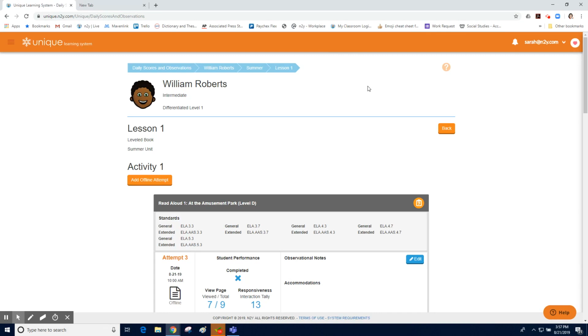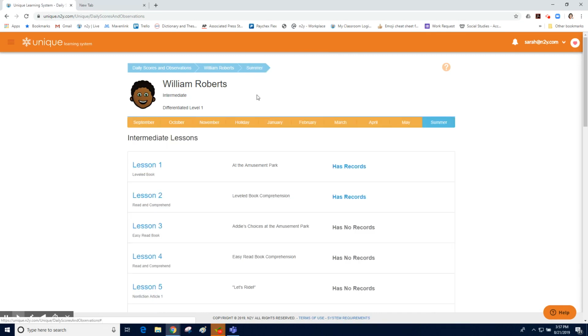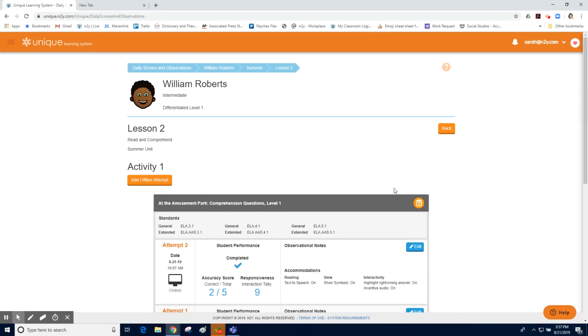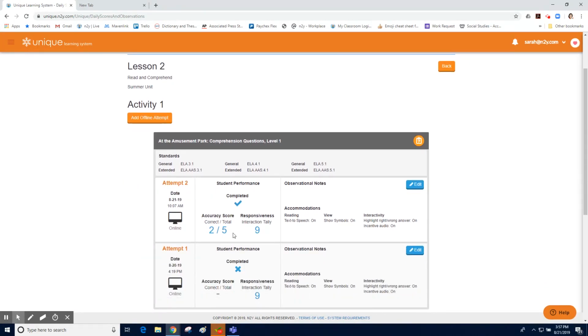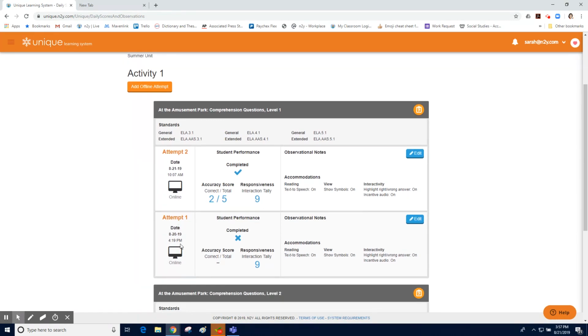Now let's take a look at some other types of student daily performance data. Here, for example, is a set of comprehension questions. You can see the metrics differ just slightly here. Here's an example where the student did not complete the attempt by answering all of the questions, so it's scored as not completed. No accuracy score is given in this instance. On this attempt, the student did complete all 5 questions, and he scored a 2 out of 5.